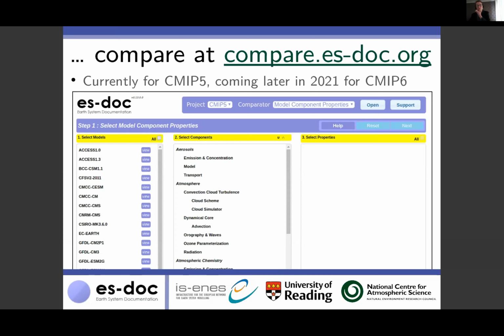And with the comparator, as the name says, you can compare and contrast, for example, model component properties. I think that's shown in that screenshot actually. So comparing and contrasting, the comparator is the application.